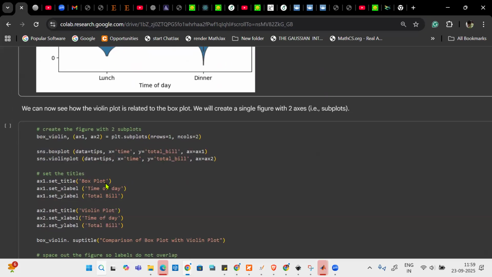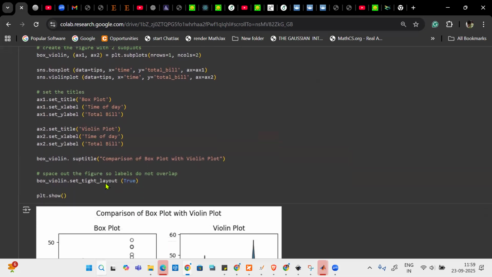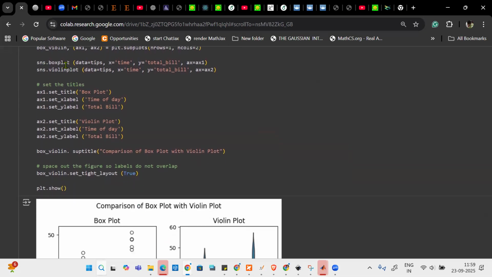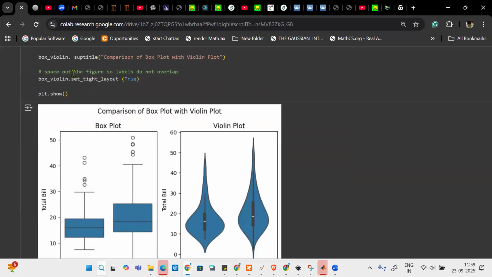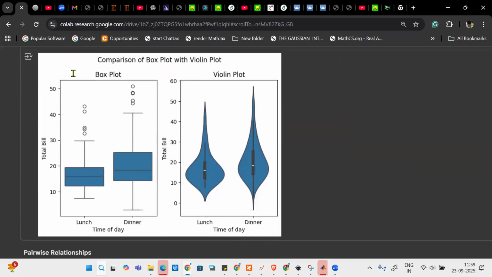To see how the violin plot is related to the box plot, we will create a single figure with two axes, ax. What does it mean? Two axes means two subplots. That's the difference we saw last class between ax and axes. With sns.boxplot and sns.violinplot, we will see two subplots. The first is the box plot, the second is the violin plot, so you can see the difference between them.